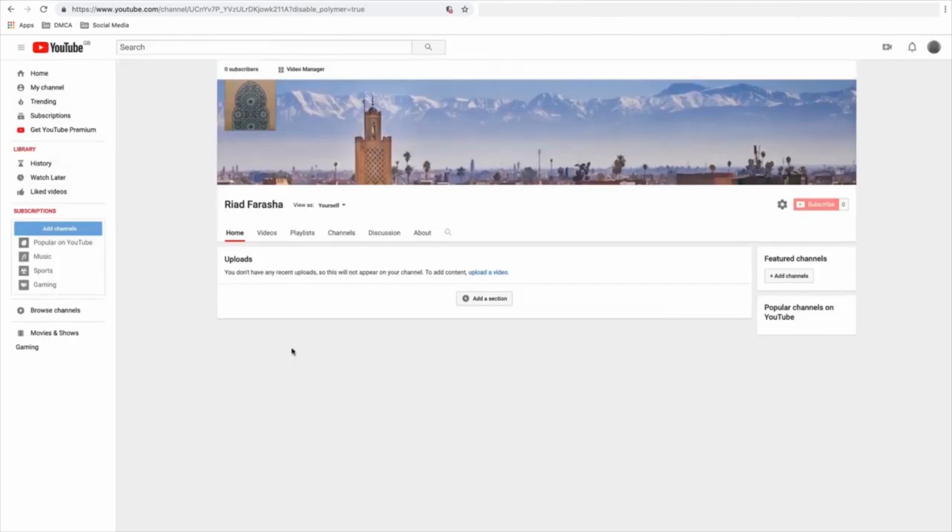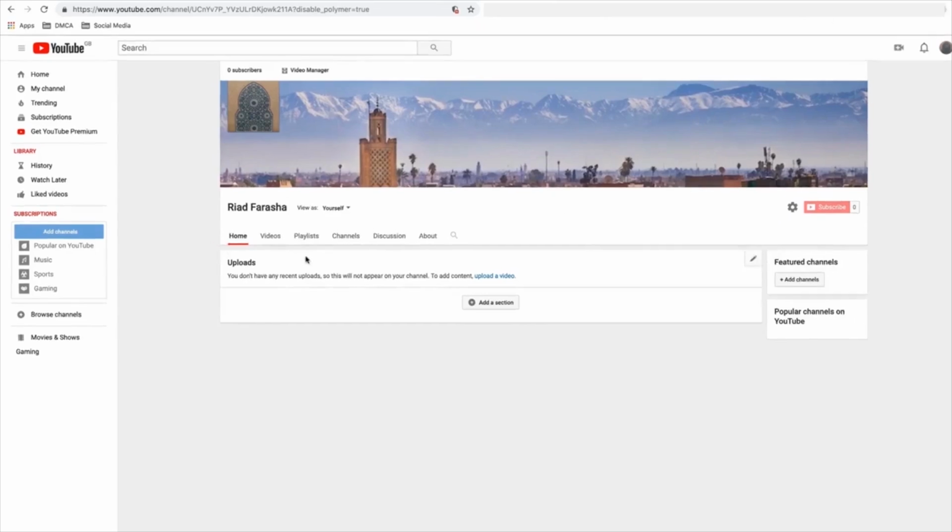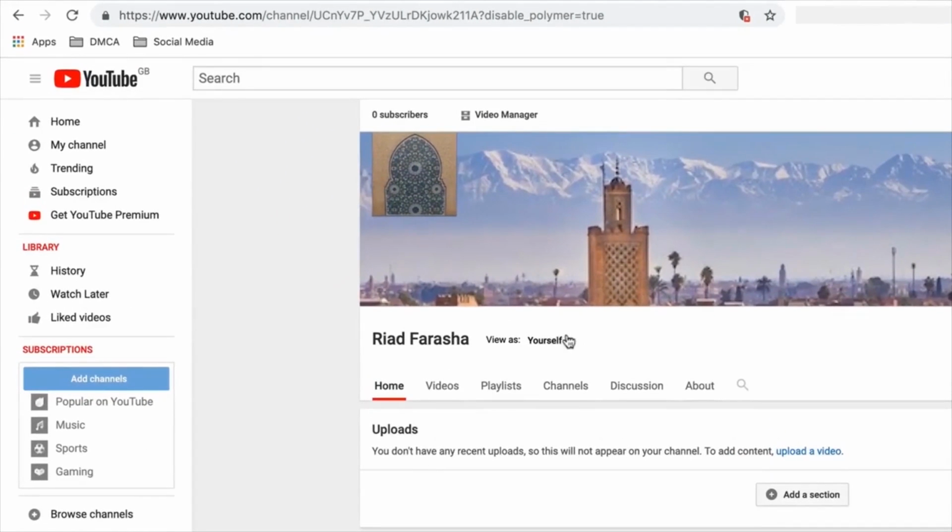Here you see the structure and elements of your YouTube channel. An important feature is that you can look at your channel as yourself, as a new visitor, or as a returning visitor. You can set a video at the top of your YouTube channel, which will change whether you're a new visitor or a returning visitor.